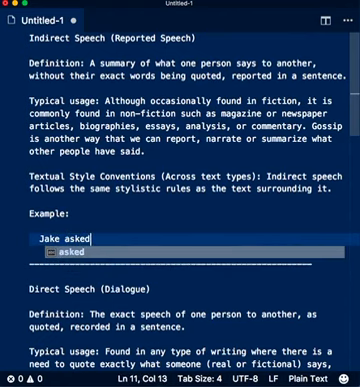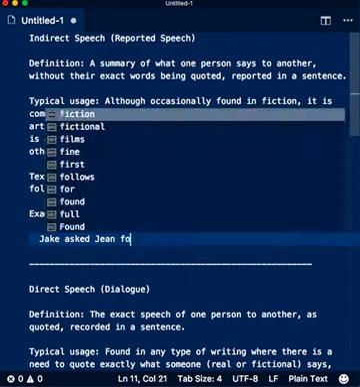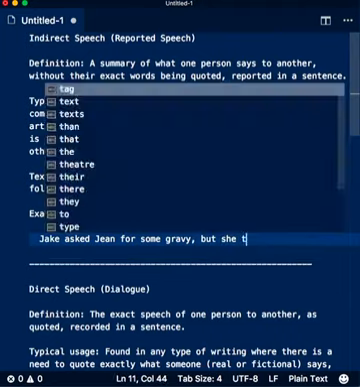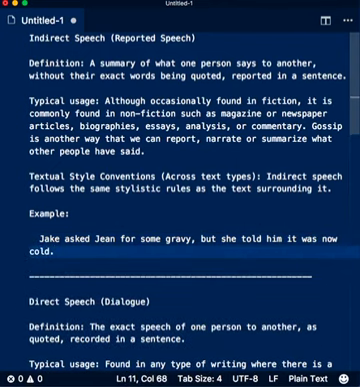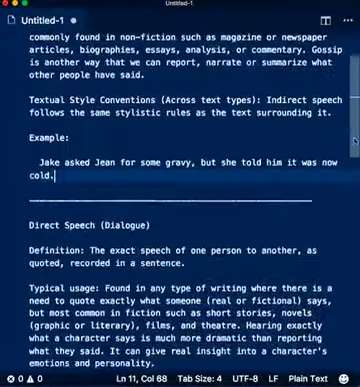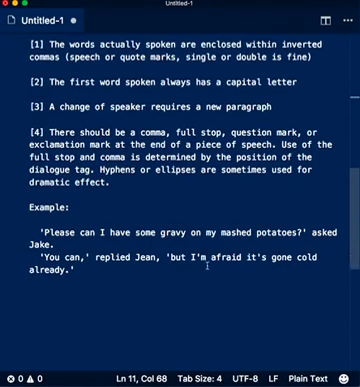Jake asked Jean for some gravy, but she told him it was now cold. Very simple. So that's how we do conversion between the two. It's really quite a simple way. We summarize, we report on what was said, we give the basics. So hopefully that's given you an idea of how you can convert between the two types of speech.